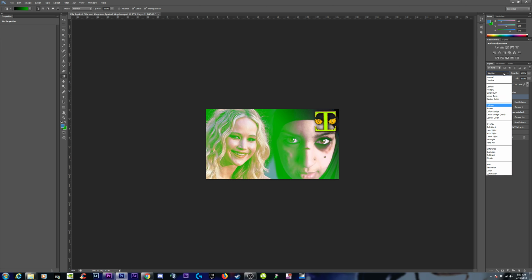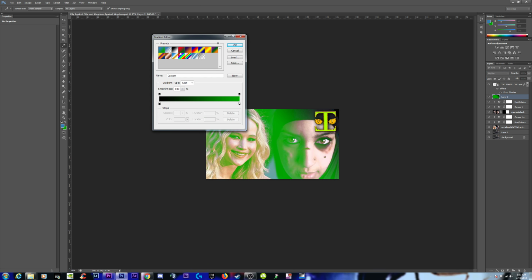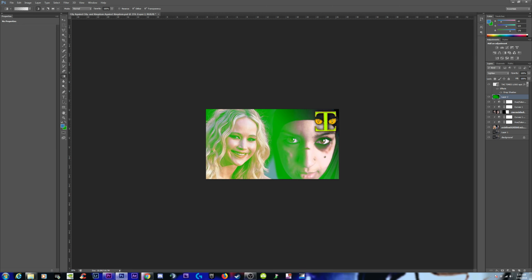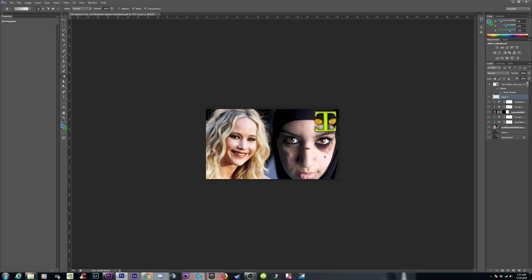lighten, no. Maybe I'm on the wrong one. This gradient tool should be more of a transparent gradient tool. So we can delete that, put a new one, and just put the transparent gradient tool.